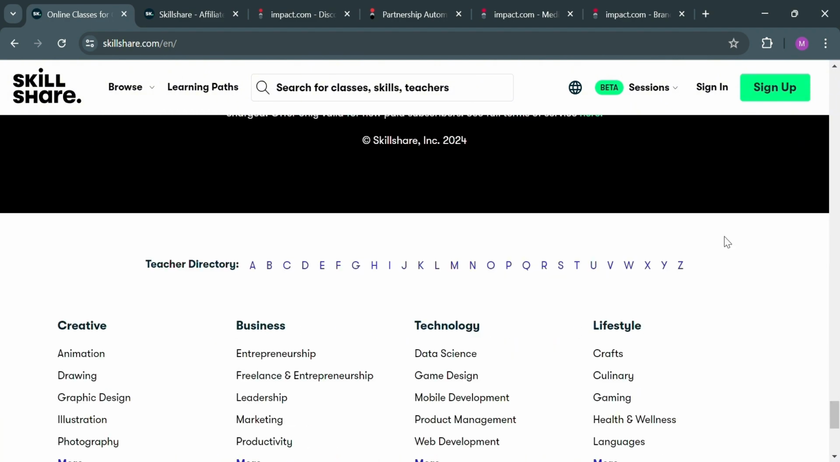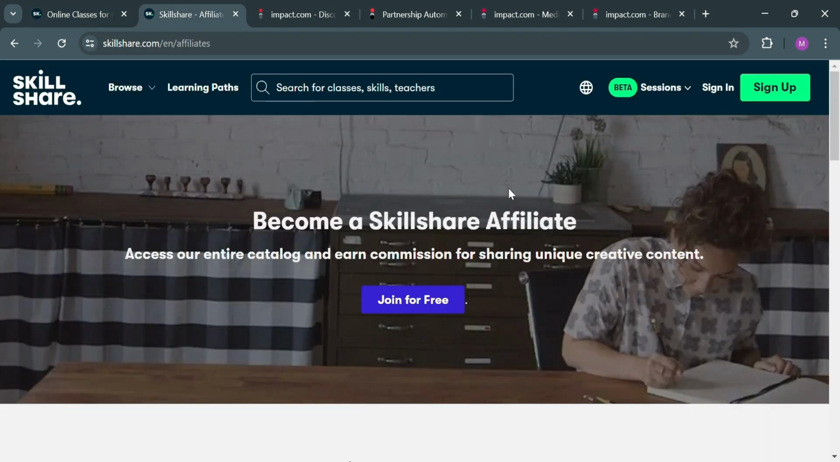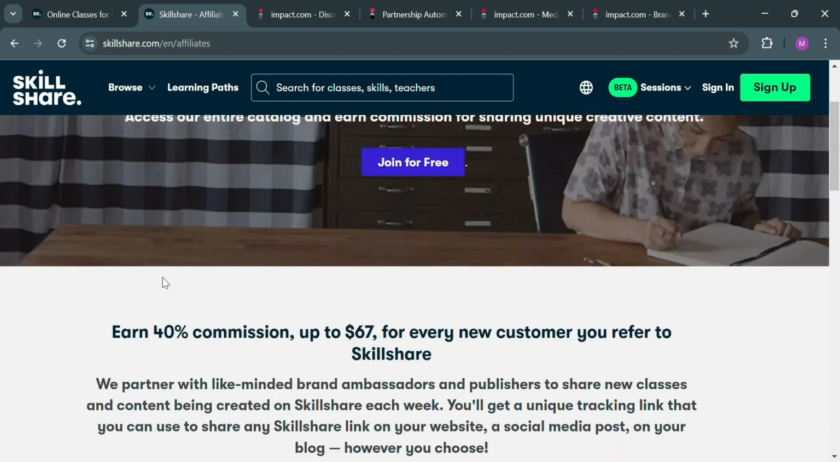Now, to start joining the affiliate program, just scroll down until you find the footer section, and below, under the company section, click Affiliate Program. By clicking on it or clicking the link in the description, you will be directed to this page, which shows you an overview of the affiliate program of Skillshare.